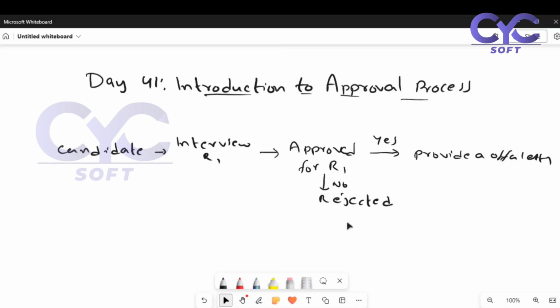Again, if the customer asks for a 20% discount, that means the manager needs to go to the senior manager level or CEO level. Like this, a multi-step approval process is also there, so those things we are going to see.